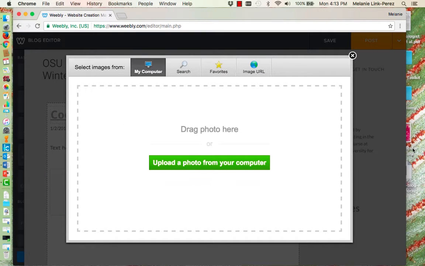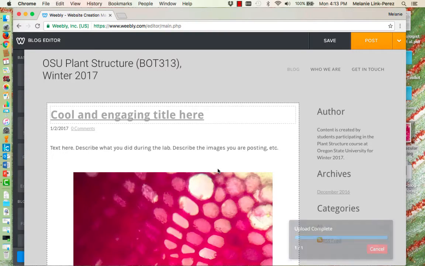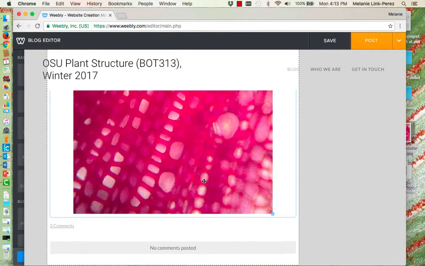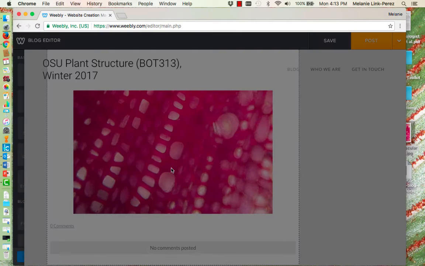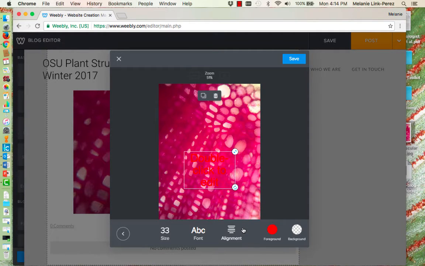This menu will appear, and you can just drag an image if you have it ready on your desktop, or you can use the browse feature and navigate to your image. Once your image is in place, you can click on it and you'll pull up this menu where you can edit the image. On the edit, you can crop it, you can add various filters, you can adjust the settings, and you can add text if you want to use text to label certain structures that are apparent in your image.